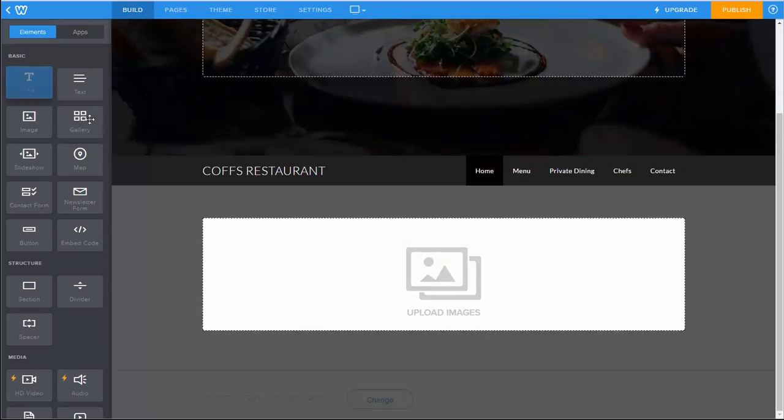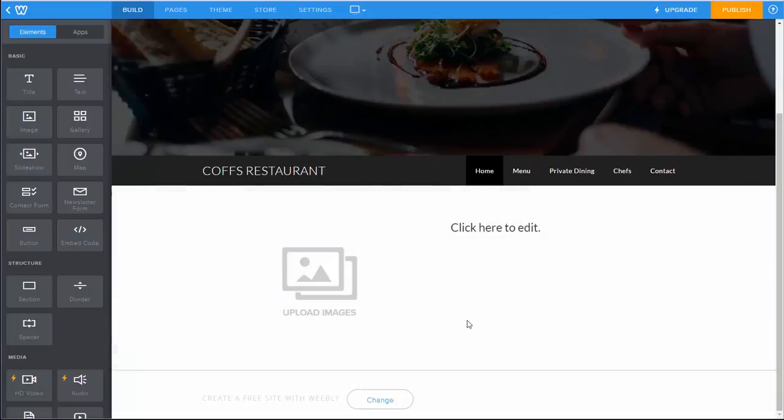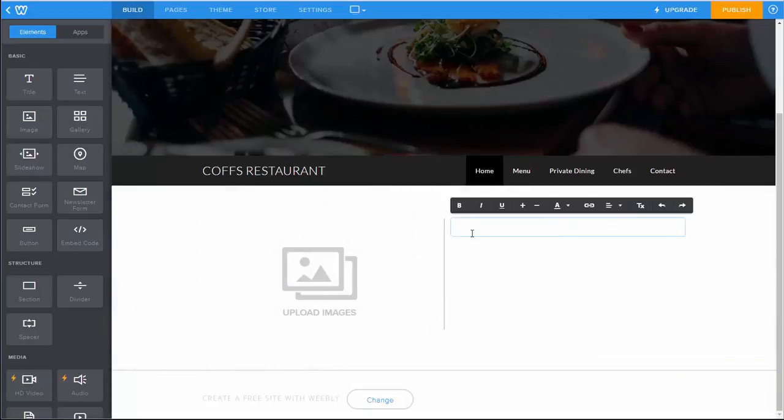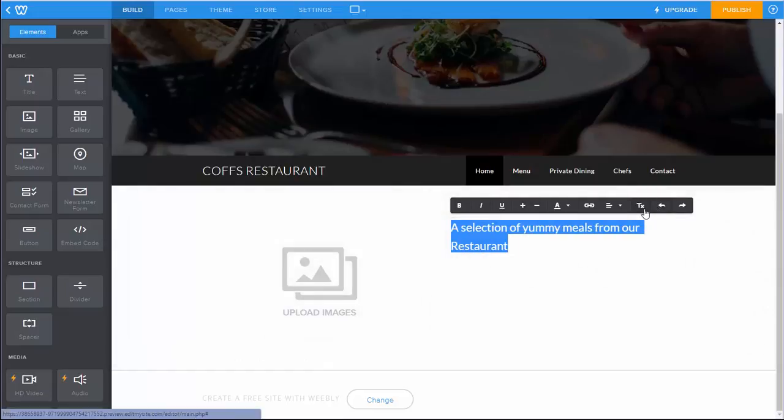Maybe I want to put a little bit of text beside that. Wix used to be a little bit funny in terms of putting stuff in beside. It's got better. So I put, say, a selection of yummy meals. I can actually write better when I'm not trying to present at the same time. And that's going to drop down. I don't really want it to drop down, so can I actually make it a little bit smaller?